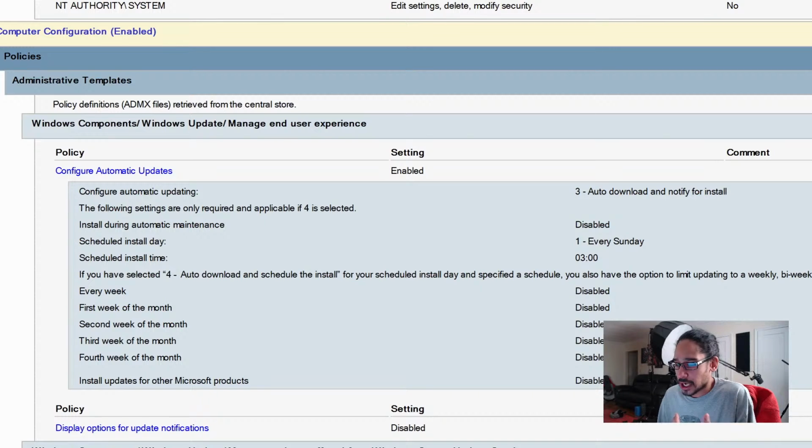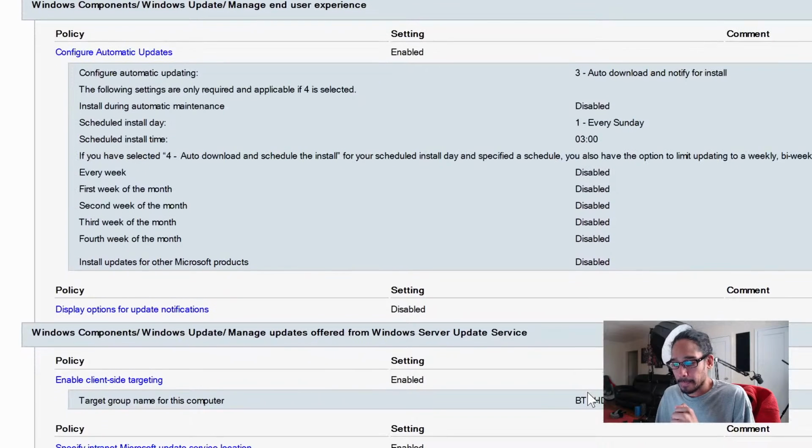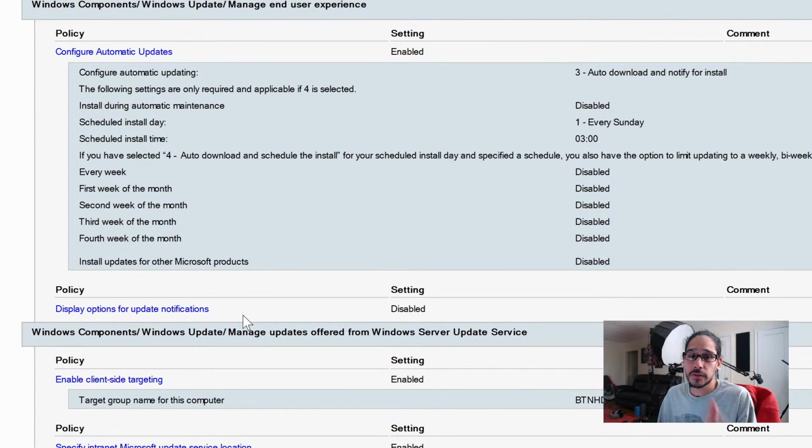Again, I can't really tell you what's best practice or what you could do within your environment. It's all up to you how you want to manage your updates. But configure automatic updates is a must to enable, and then you just change and configure how you want it to be deployed to your servers or workstations. If you want to disable display option for update notifications from your end users, you could disable it. If you want to enable it, go for it.